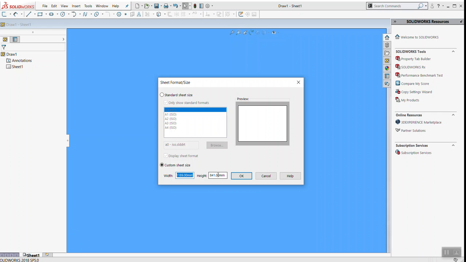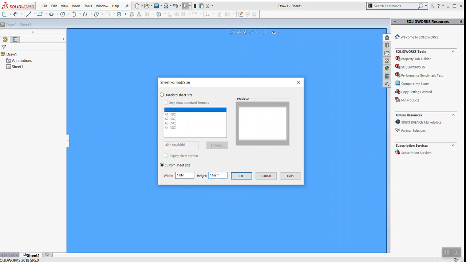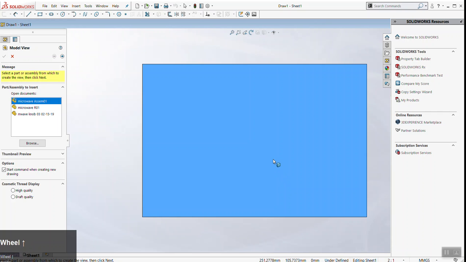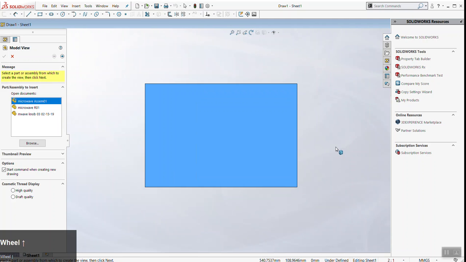So here for width, you'll notice mine defaulted to millimeters. Your drawing might have as well. So I might type in 17 IN to make sure that it's inches, and then 11 IN for height. Again, if you want to do 8.5 by 11, you could do 11 here and 8.5 here. You are printing this, by the way, if that sways your decision. And then click that check mark. Now you should have a blue piece of paper. Does everyone have something like this?